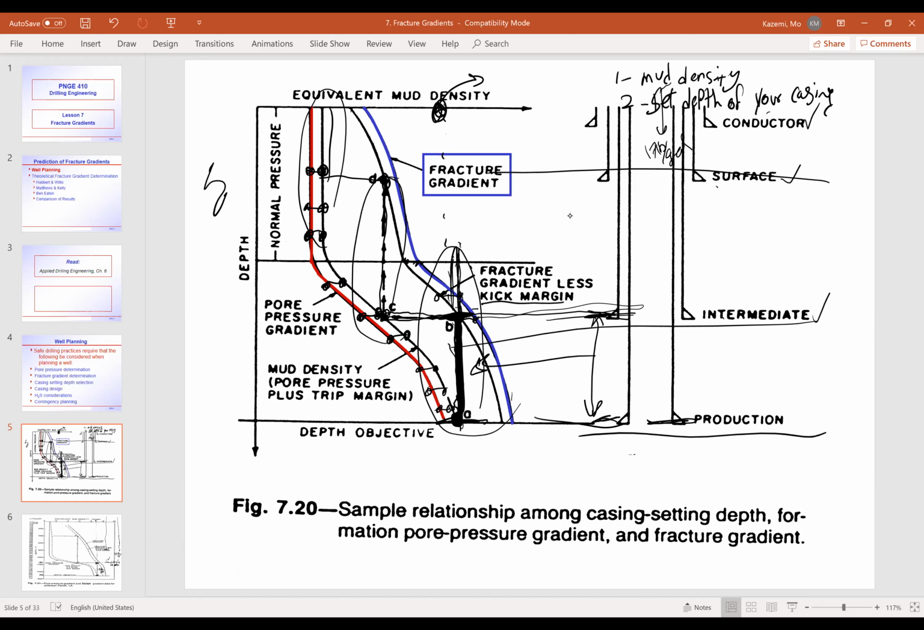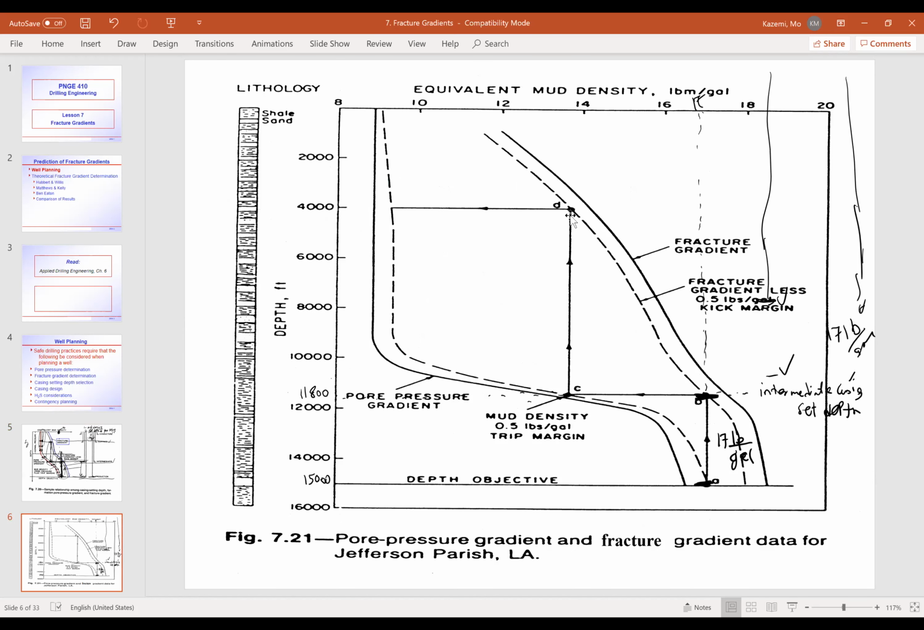So it means that once you set your intermediate casing, the new mud density that you need to use to continue your drilling is 17 pounds per gallon. That's what it means. Up to these depths that you reach, right?